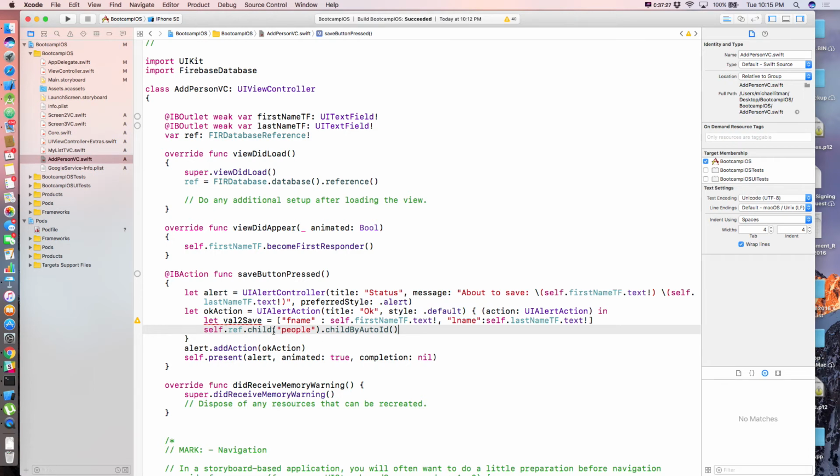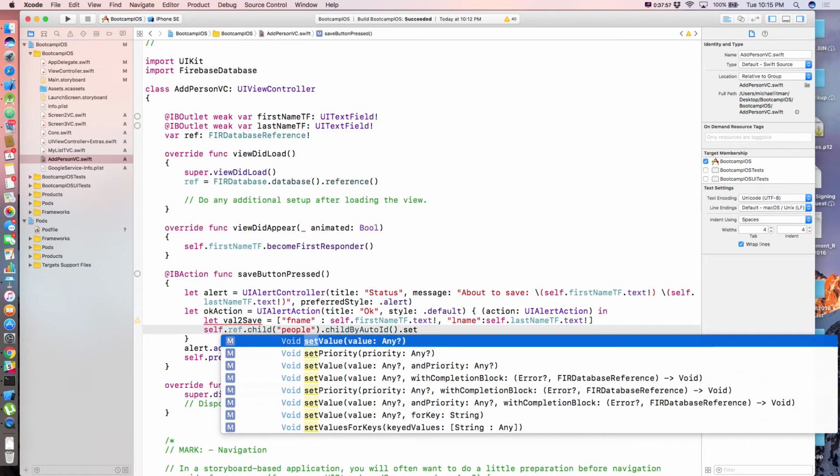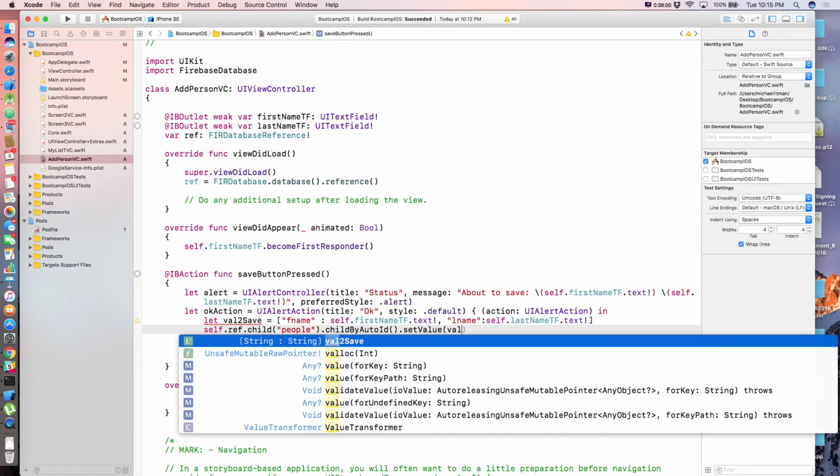Okay, so think of it this way, if you've worked with a database before, I'm going to have a table called people. Inside of that table called people, I'm going to have a bunch of first name and last name pairs. But each one of them is going to have a unique identifier. That's this auto ID thing. So I'm saying, go to my default database reference, go to the people child, the table called people, if you will, and then give me a unique identifier. And I want to set the value there to my valToSave.